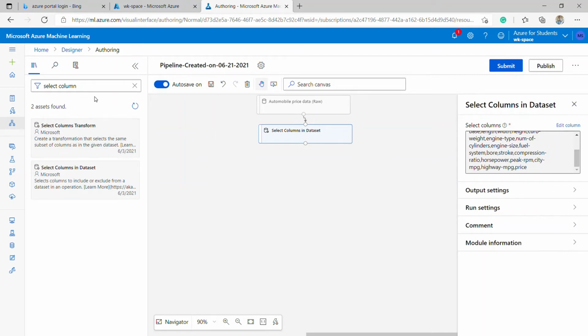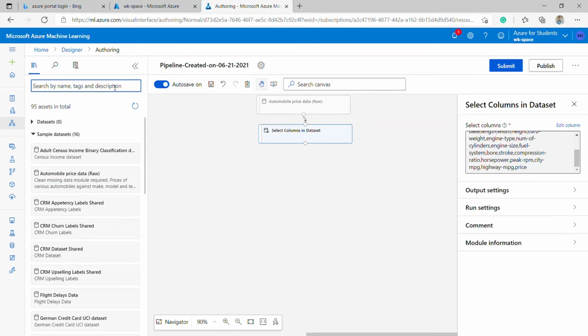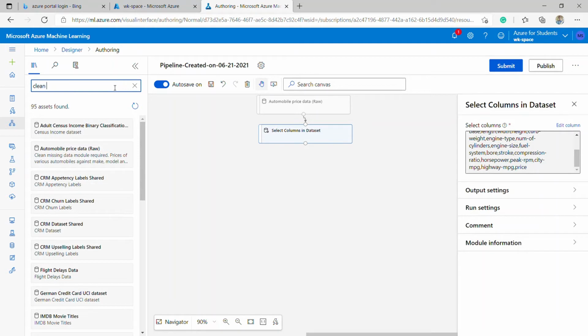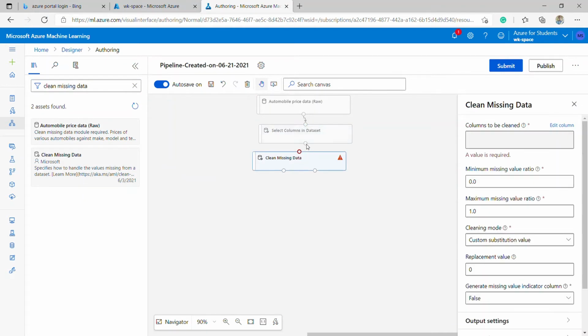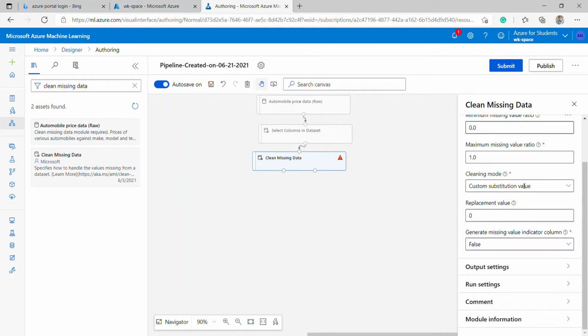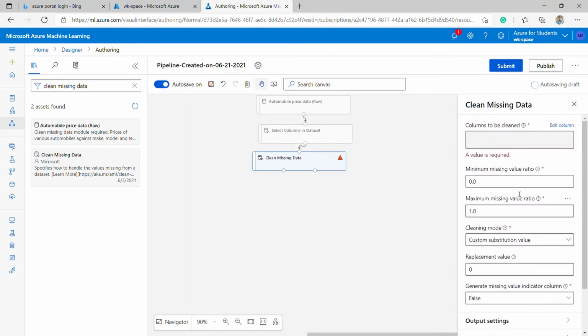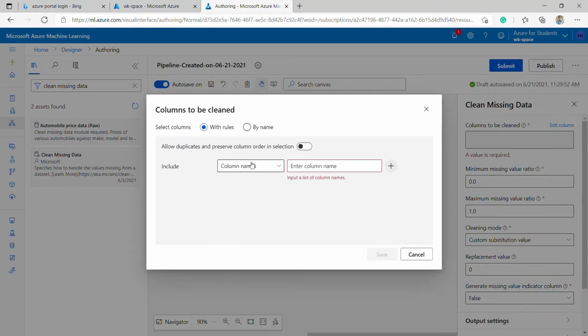So the next is to clean up our data. Clean missing data. Yep, so I'm going to connect this. This also has an error. So we're going to specify how this cleaning will be carried out.